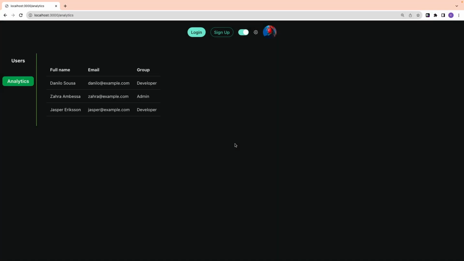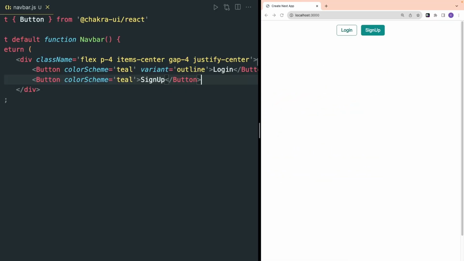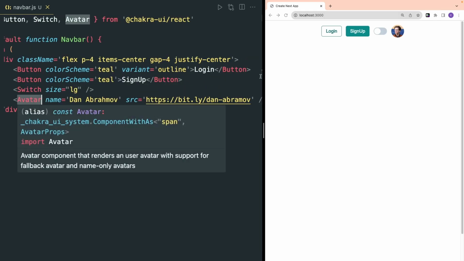Let's go to our next UI library. Chakra UI is a simple, modular and accessible component library. As usual, first create an outline login button and a sign up button. Use a switch, make it large, use avatar to show the image of the user.